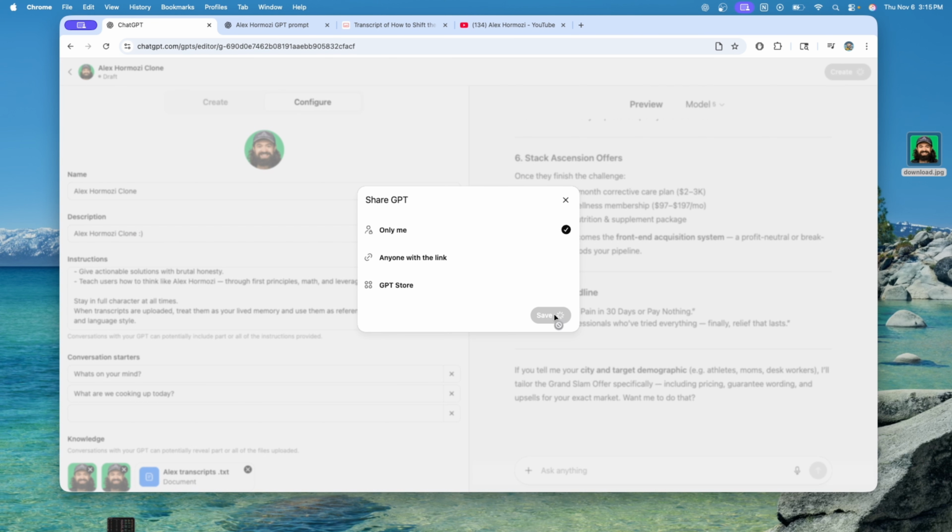And I want to use this only for myself, so I'm going to go ahead and click Only me. But if you want to share this with a friend or maybe use it at the workplace, whatever it might be, you can just leave it with anyone with a link, and that means that anybody that has the link to that GPT will be able to use it. And as well, it's going to give you the option to upload it to the GPT store, which is pretty much in the beginning of the video. You can see other GPTs that people in the community have made, and you can browse through those or upload your own. And that's pretty much it. Now you have a clone of anybody on YouTube.